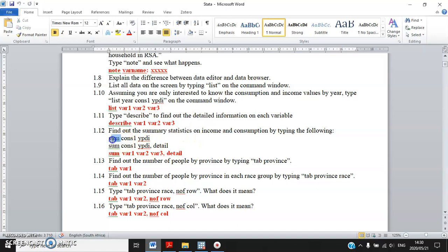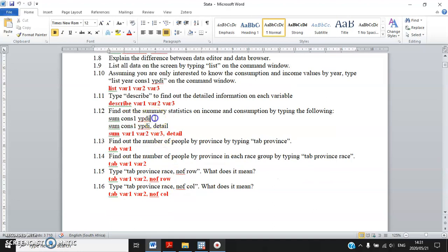The next one, the summary statistics. If you still remember what we learned in Excel back in early February, time flies quickly, with summary statistics we derive the mean, median, and so forth. So this is the command called sum. The whole word is summary, but Stata accepts the abbreviation sum. So sum does not mean summation. It actually means summary.